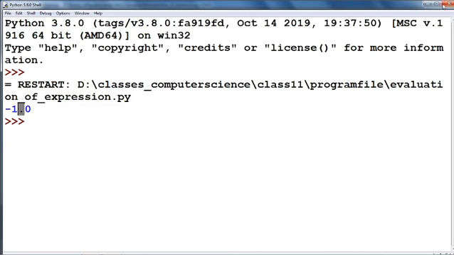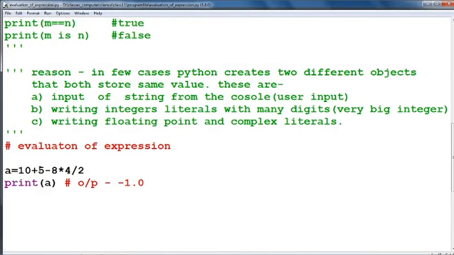How is it evaluated? You are all aware of the rules of expression, BODMAS. First of all, according to operator precedence, the division will take place. Now 4 is divided by 2, it gives 2. 2 multiplied by 8 gives 16. Now you can subtract first, or you can first add the numbers. 10 plus 5 is 15, minus 16 gives minus 1. This is the way of evaluating the expression.